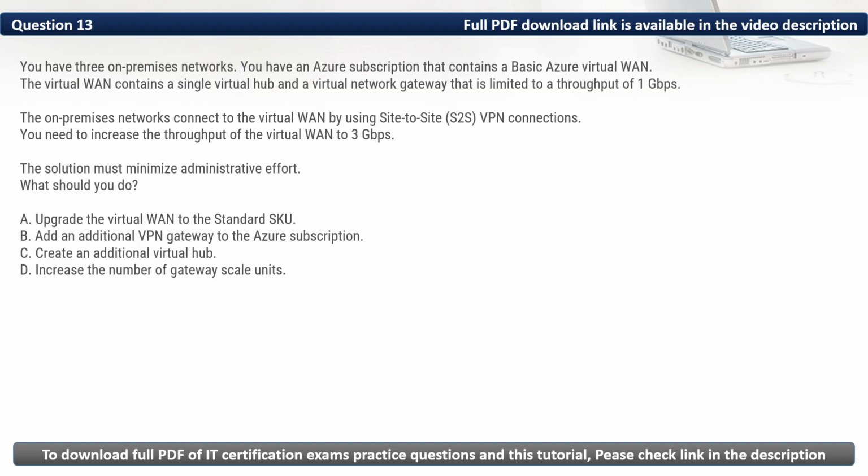Question 13. You have three on-premises networks. You have an Azure subscription that contains a basic Azure virtual WAN. The virtual WAN contains a single virtual hub and a virtual network gateway that is limited to a throughput of 1 Gbps. The on-premises networks connect to the virtual WAN by using site-to-site VPN connections. You need to increase the throughput of the virtual WAN to 3 Gbps. The solution must minimize administrative effort. What should you do?